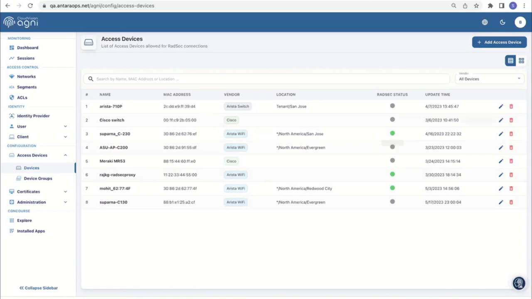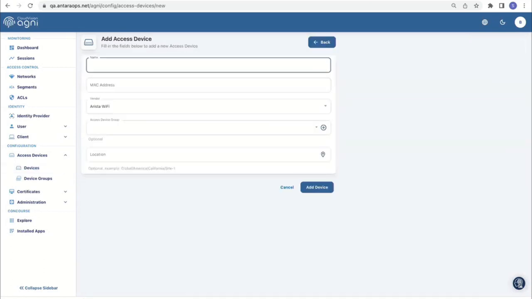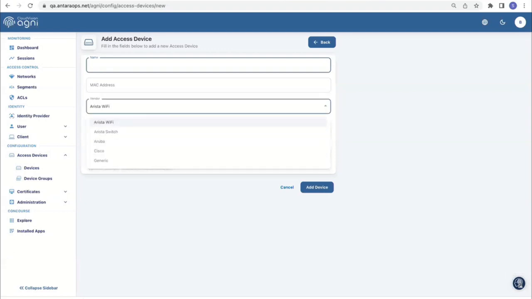And AGNI is a multi-vendor solution. This is another differentiation, in the sense that, as I said, we interact with any vendor that supports RADSEC without requiring any specific edge device. So we support all the industry access points and switches. There is also a generic option. So any device that is not listed here that can support RADSEC, you can still continue to work by adding it as a generic device.